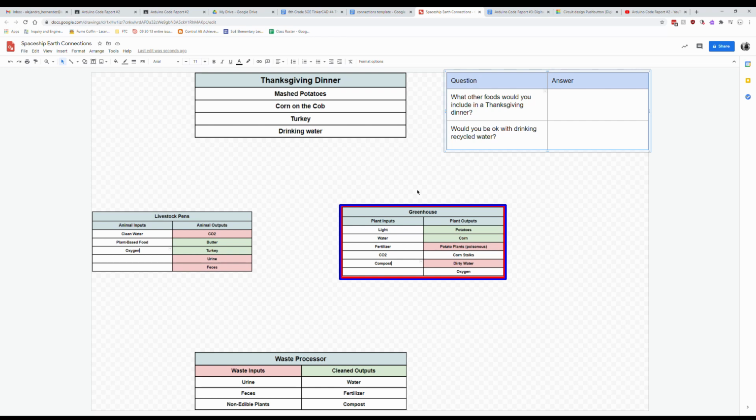The way that we're going to analyze this is with the setup that the astronauts are getting ready for a Thanksgiving dinner. So we've got to make sure that all of our sections are ready to supply everything that we need for that. Now we're going to keep this Thanksgiving dinner relatively simple. We're only going to have 3 parts to the meal. So the astronauts want to have mashed potatoes, they want to have corn on the cob, and they want to have turkey, of course. And obviously, they want to have some water to go along with that.